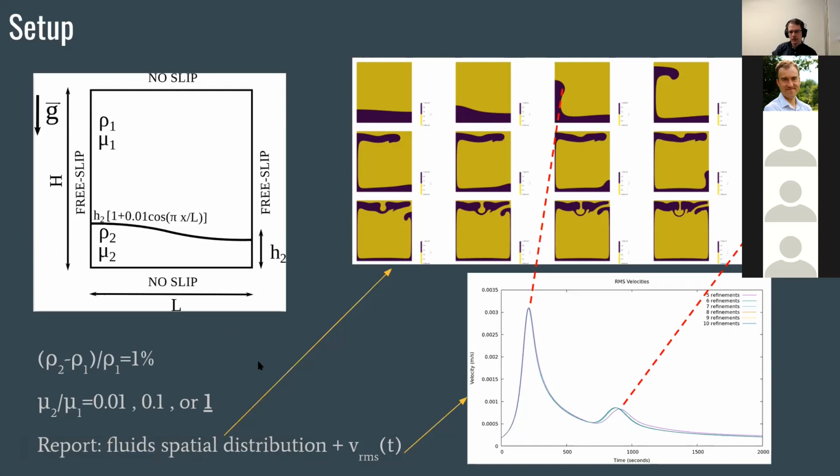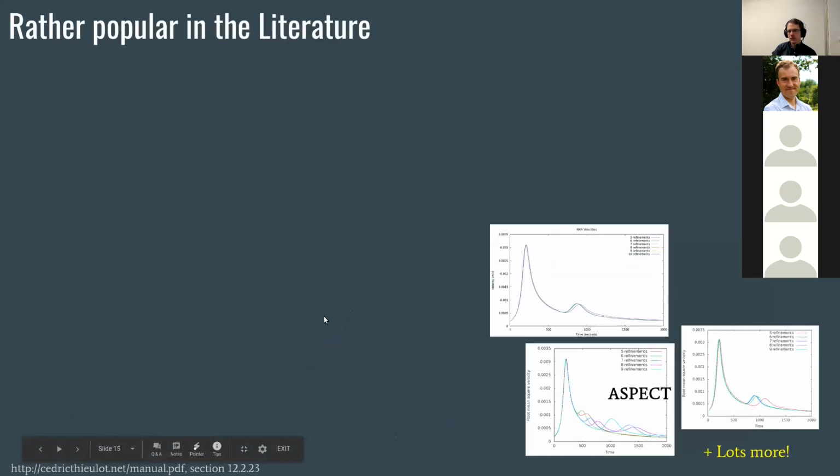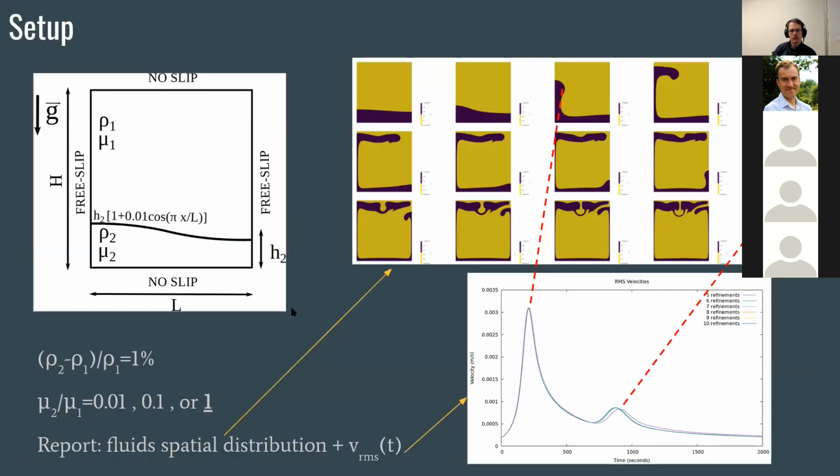And what I have here is effectively what people report usually. And people report what I call the fluid spatial distribution. So effectively how the system evolves over time. And this is the yellow and purple evolution thing. So for those of you who are friends with me on Facebook, you know where this came from, what I posted last week. And what people post mostly is the evolution of the VRMS as a function of time.